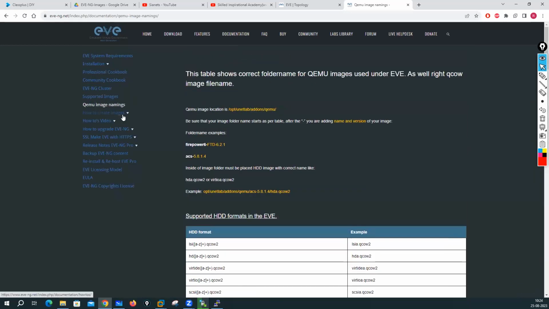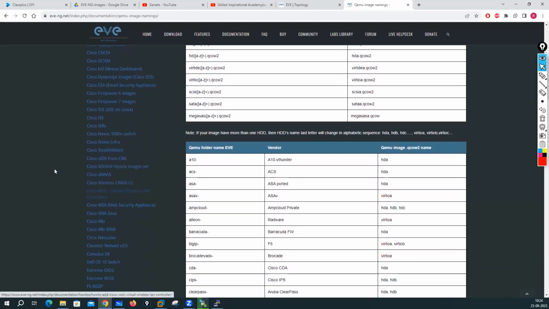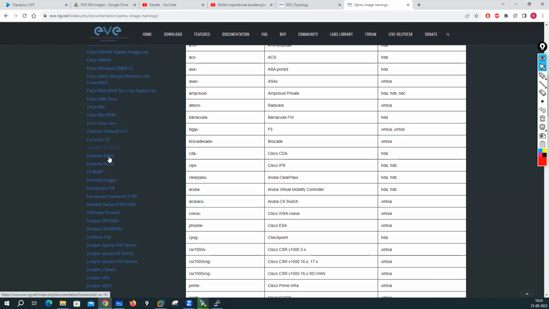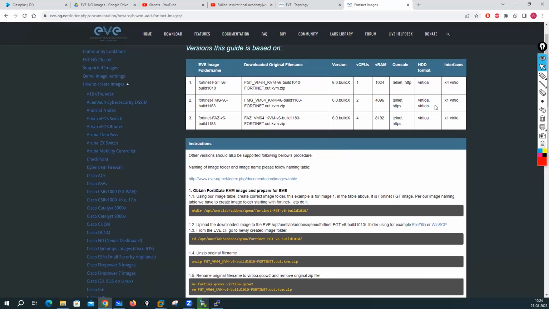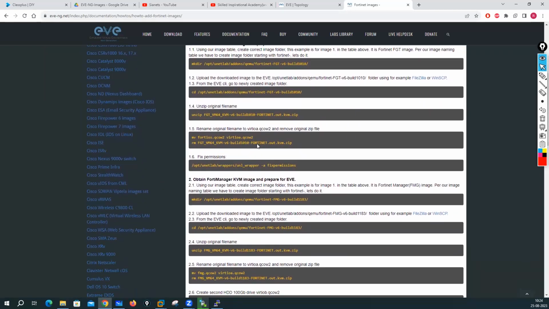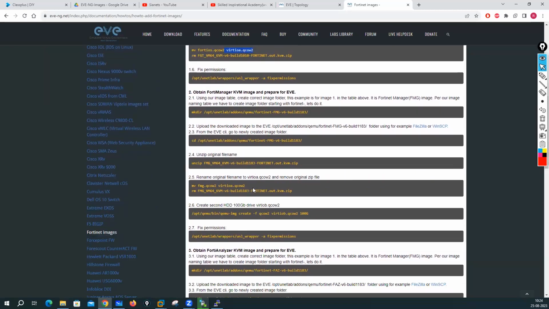And if you want to see how to create the image, go here and look for Fortigate, because all the information is here. Go into the Fortinet images and you will see the image format is virtioa.qcow2, and you have to basically use this image name, virtioa.qcow2.